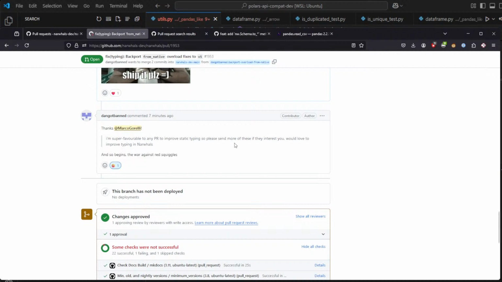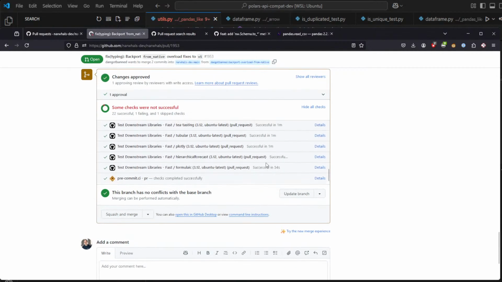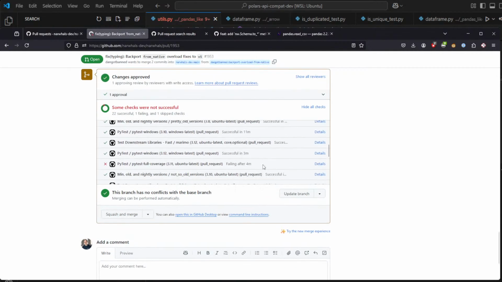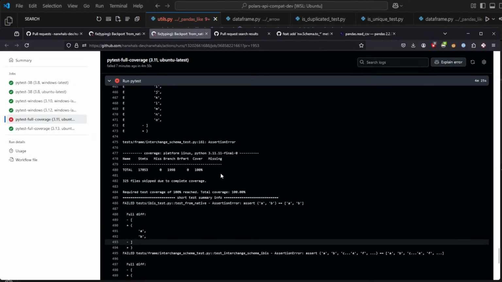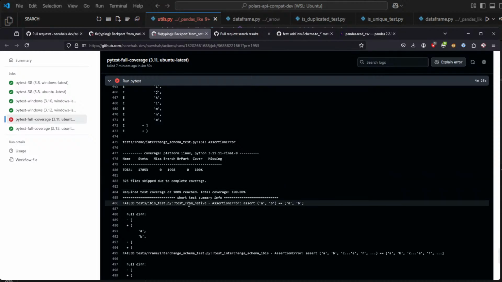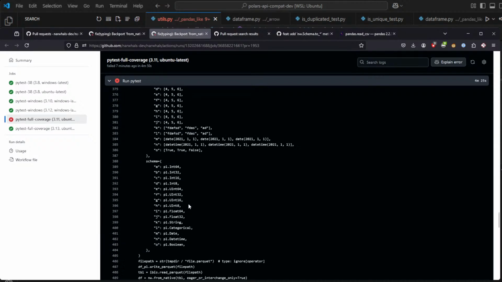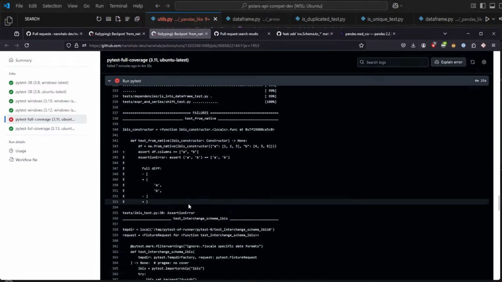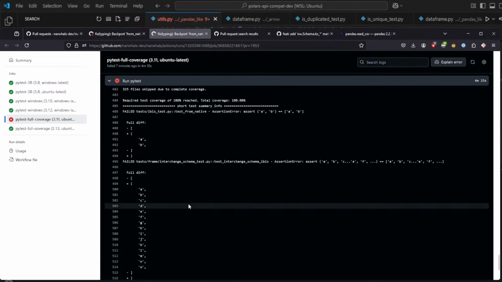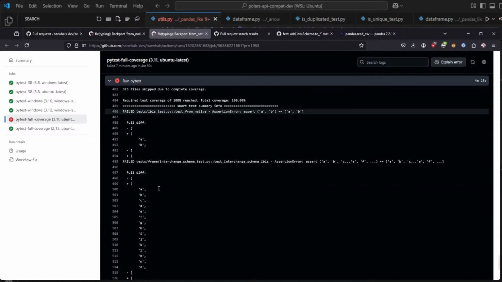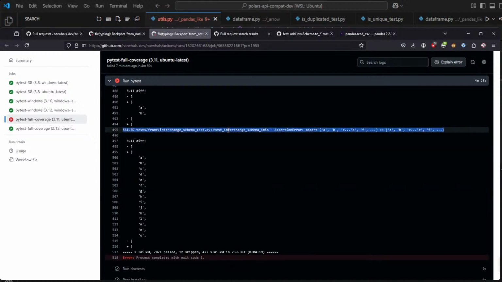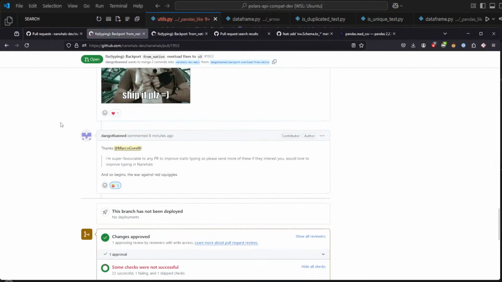Nice. I do appreciate Dan's sense of humor. There is a failing test. Why? Oh, there's a failing test due to the new ibis release, right? I think both failures are related to that. So we've got ibis test and then interchange schema ibis. Yeah, cool. Let's ship it.